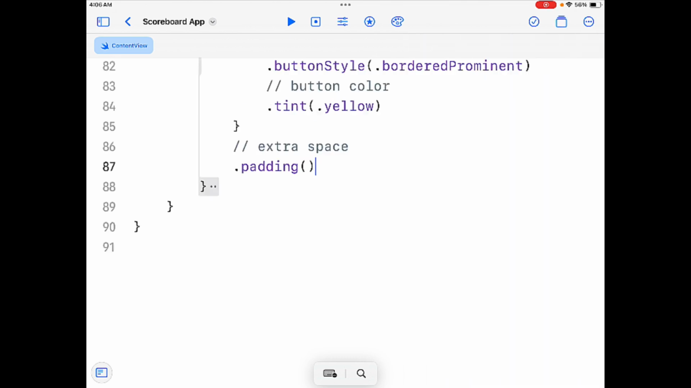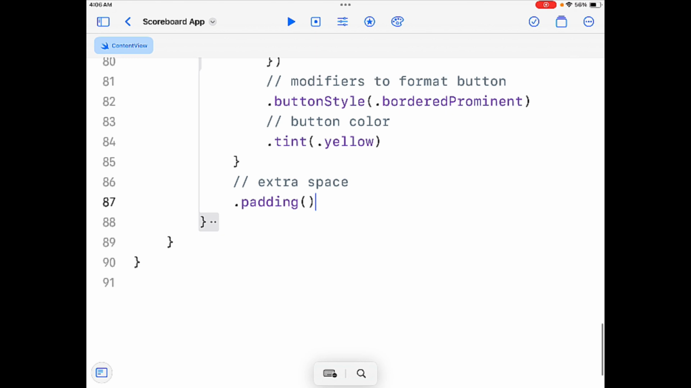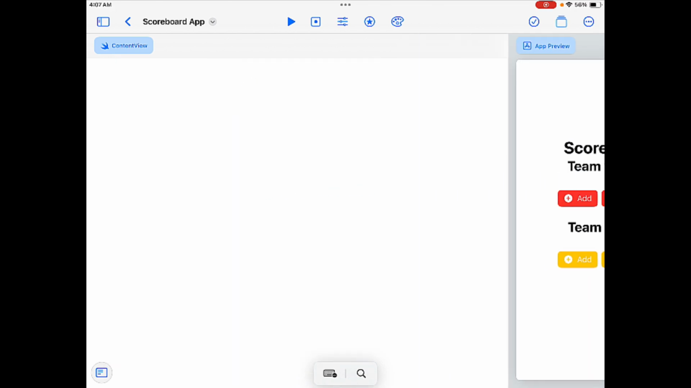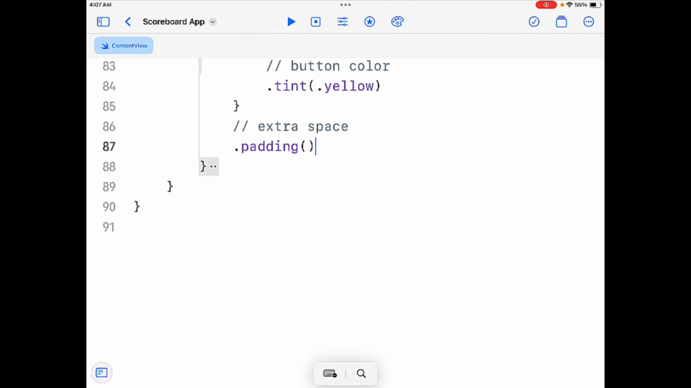Close up the app preview screen. And in our code, we want to be behind line 87, right behind those closing parentheses behind padding, which is giving us a little bit more space on the screen so that our Team 2 buttons aren't squished right up against the Team 2 name. If your line numbers are a little bit different, that is totally okay. You just want to be behind that .padding modifier that we added to give us that extra space.